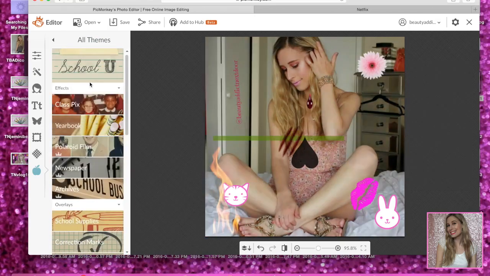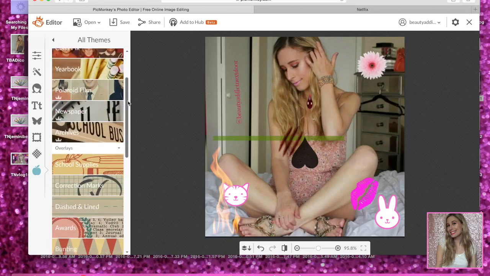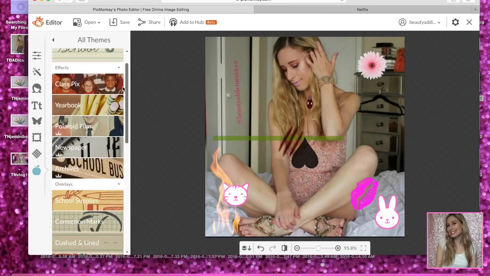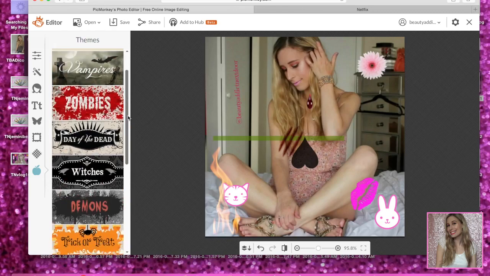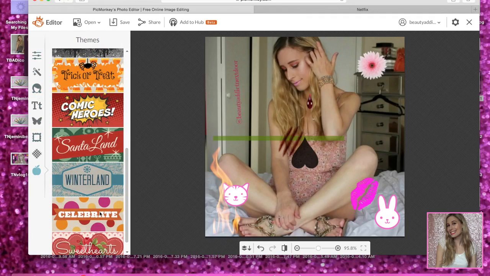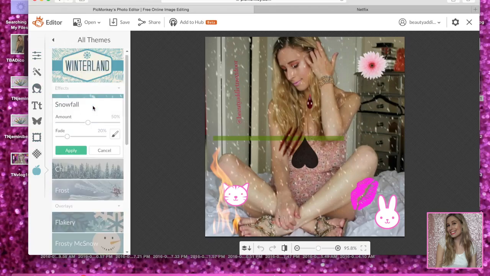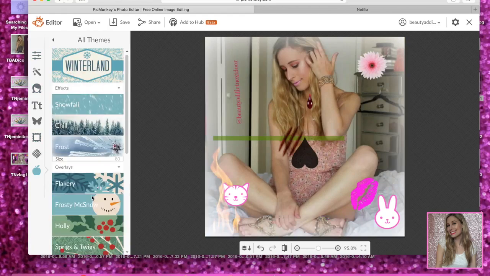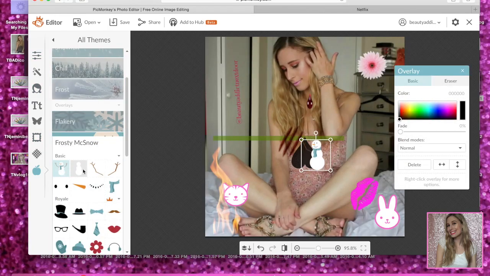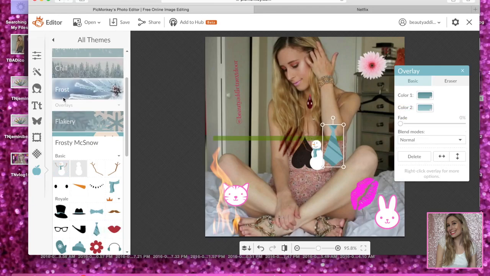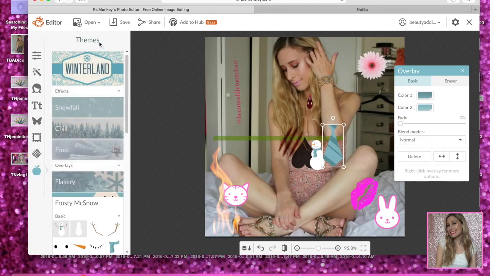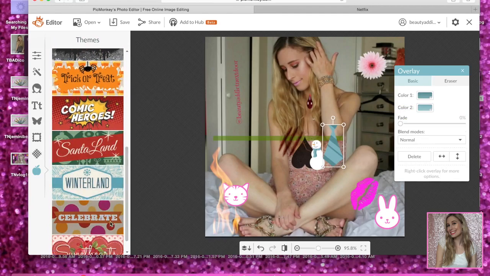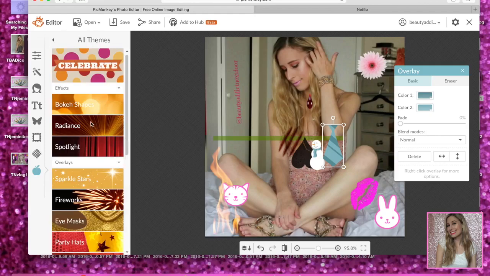So in this part, they'll show you different effects, overlays, different types of text, textures and frames that are more for that theme. So it kind of puts it all in one area, so you don't have to be going back and forth so much between the buttons. You have winter ones, a snowfall, frost. You have like little guys that you can put on here. So many different options. Let me just show you a couple more. Day of the Dead, Demons, Trick or Treat, Comic Heroes, Santa Land, Celebrate. And I'm sure they're going to be coming out with more.